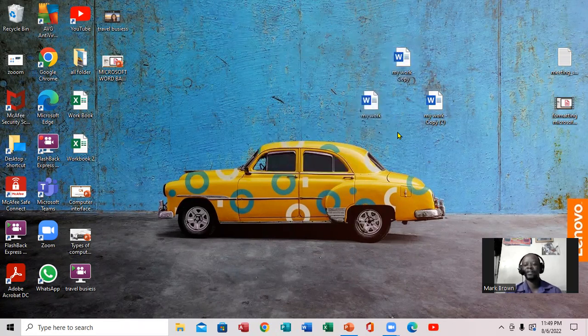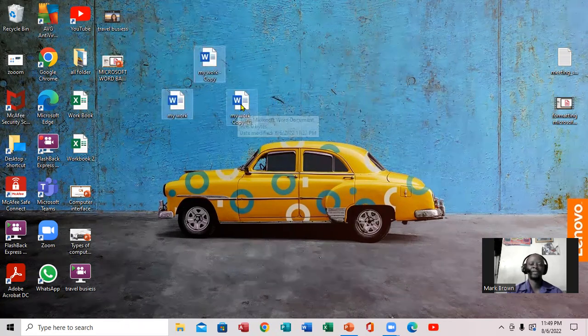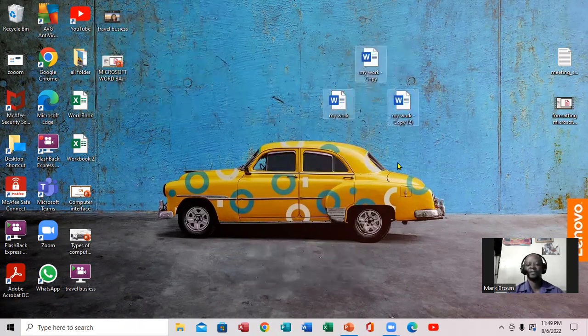But what if you want to drag all three at one time? You put the cursor anywhere over here, hold the left side of the mouse, and then you block everything. Now when you block everything, you put the cursor on one, hold again, and you can come like this, and everything moves at one time. So that's really drag and drop all at one time.